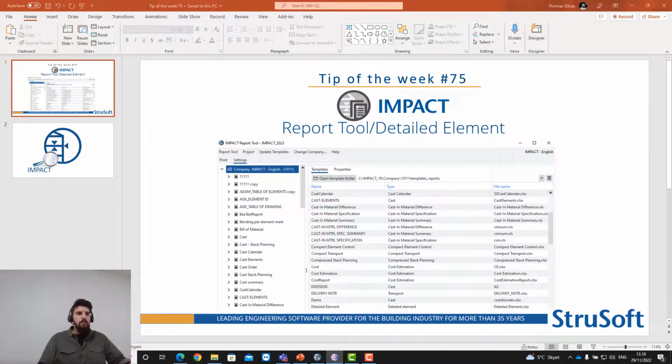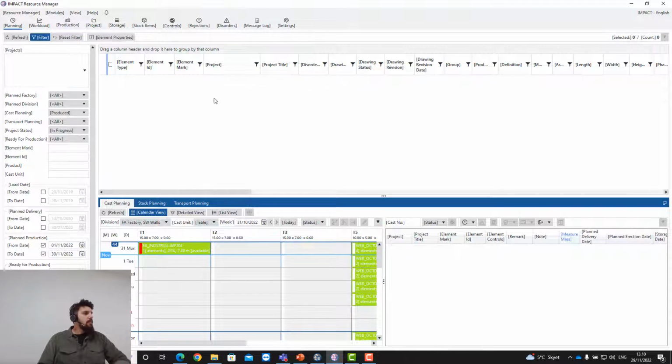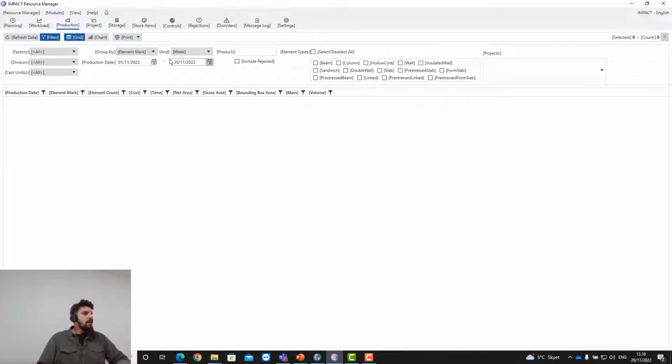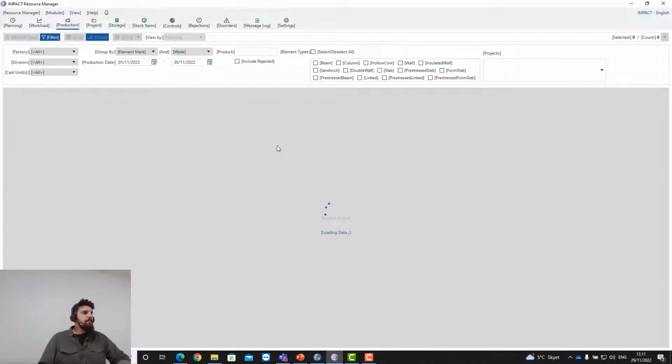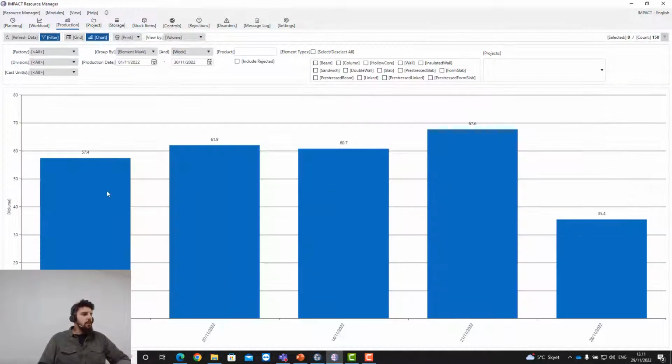Usually, when you go into the resource manager and you want to get a production report, you come under production, select the date from here to here, go to your chart, and find how many elements, or the gross area or the volume. Let's say the volume. Refresh the data, and you get a good amount of how many cubic meters of concrete you have produced.